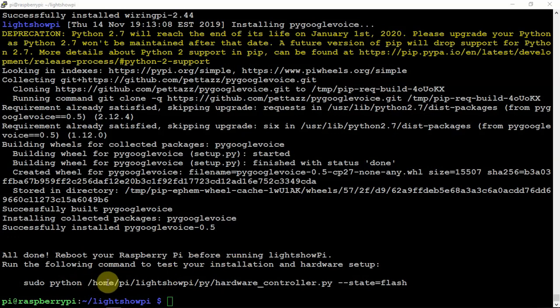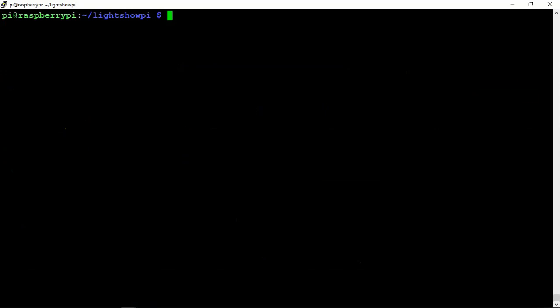We're not going to worry about running this following command to test our lights, because I'm just running a Pi right now with no relays, no lights, no nothing hooked up to it, because that's not the purpose of this video. This is mainly on how to install the LightShowPi.